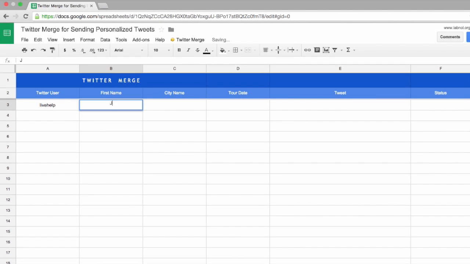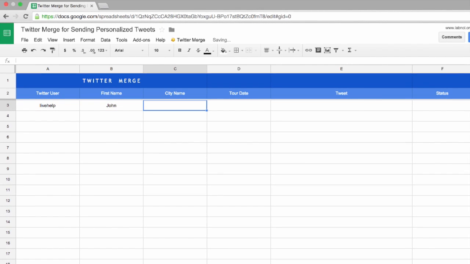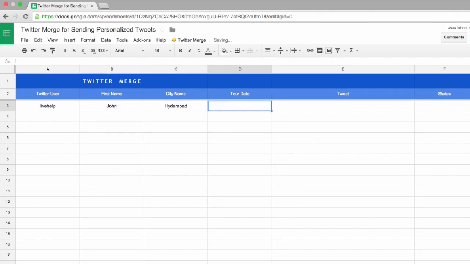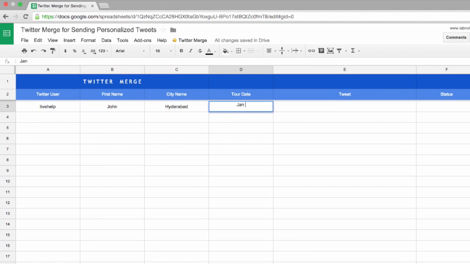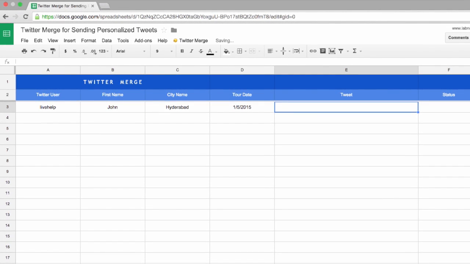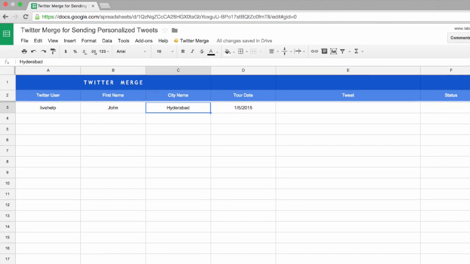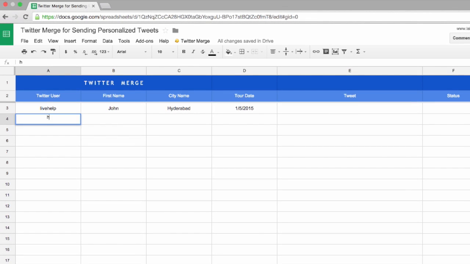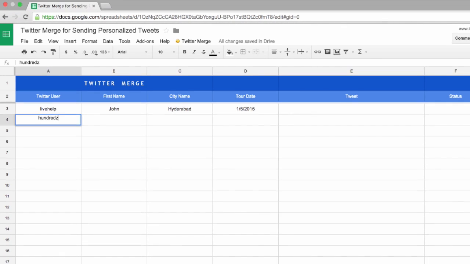Now you can fill in any number of rows, but if you look at the last two columns, tweet and status, those two columns should not be modified, because the tweet column will show the actual content of the tweet that will go to the person, whereas the status column will show the delivery status of the DM or the tweet.